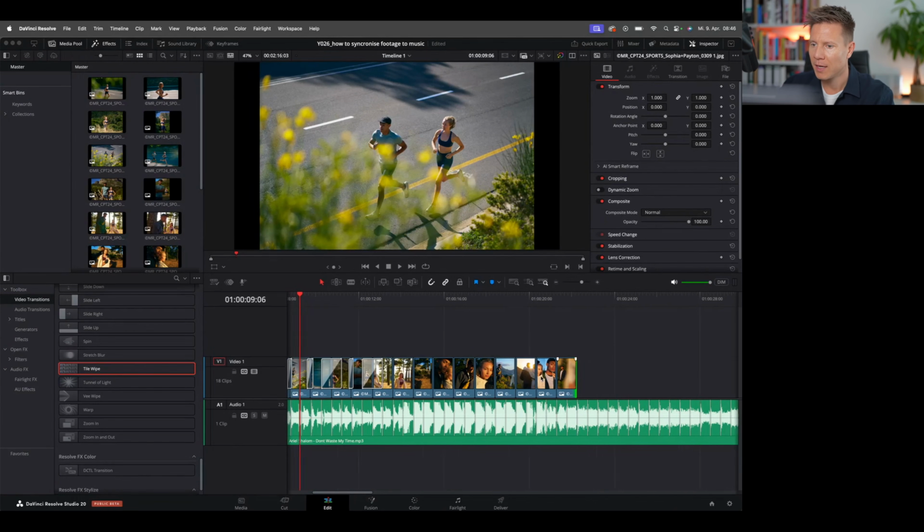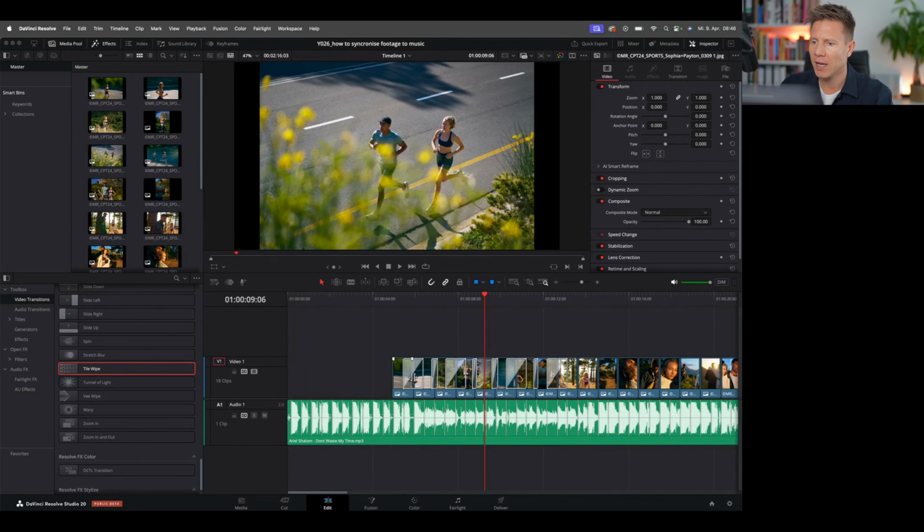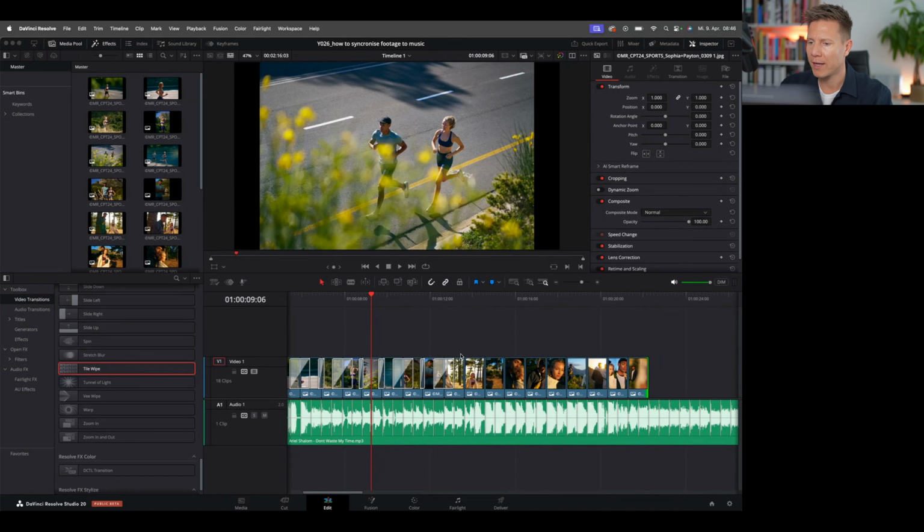So every second beat the frame is changing, and to make it a bit more engaging, I want to add some transitions in between the cuts. So we head over to the video transitions over there, and there are many cool transitions in the Davinci application that you can work with. I just drag and drop them on my cuts here. This is just an example, so I just do it randomly and let's see what we get there.